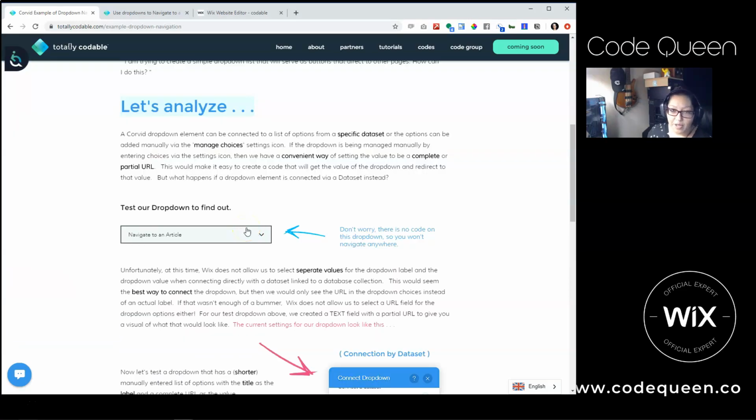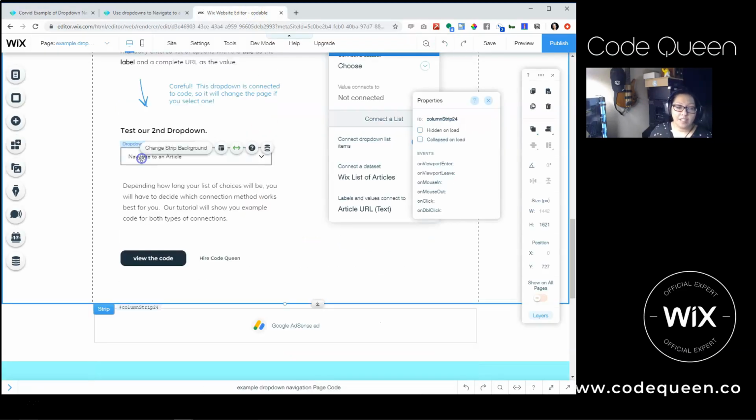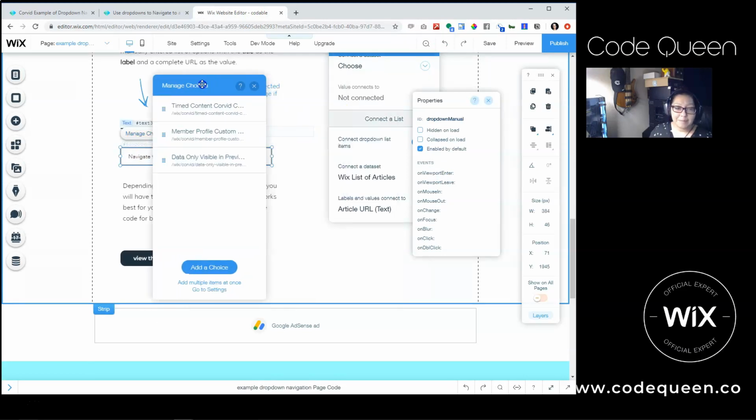Something important that you need to know is that you can add your drop-down options in a couple of different ways. The first way is my favorite way, and it's actually very convenient. You can add the options by clicking on the settings and managing the choices. Let me show you in the editor. You would select your drop-down, click on Manage Choices, and then manually enter each one.